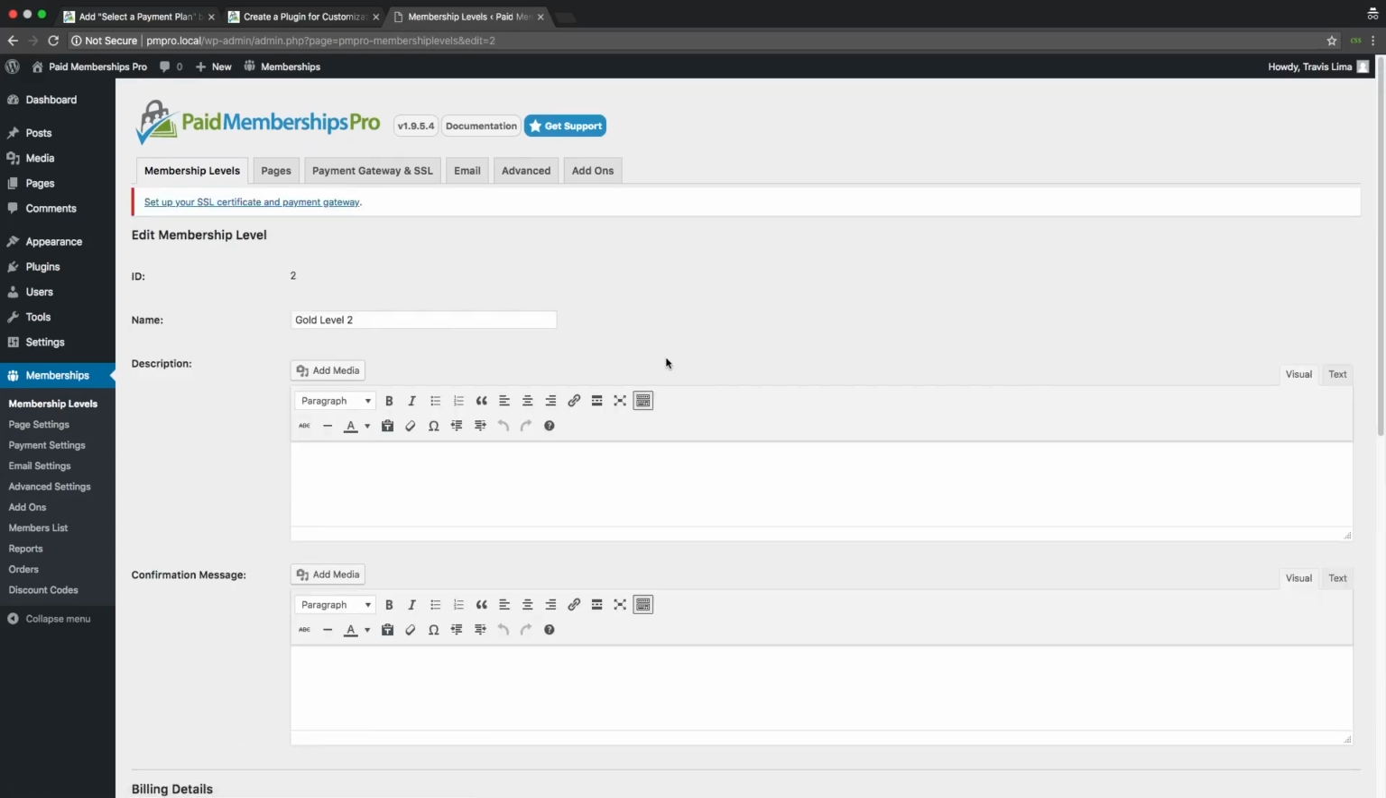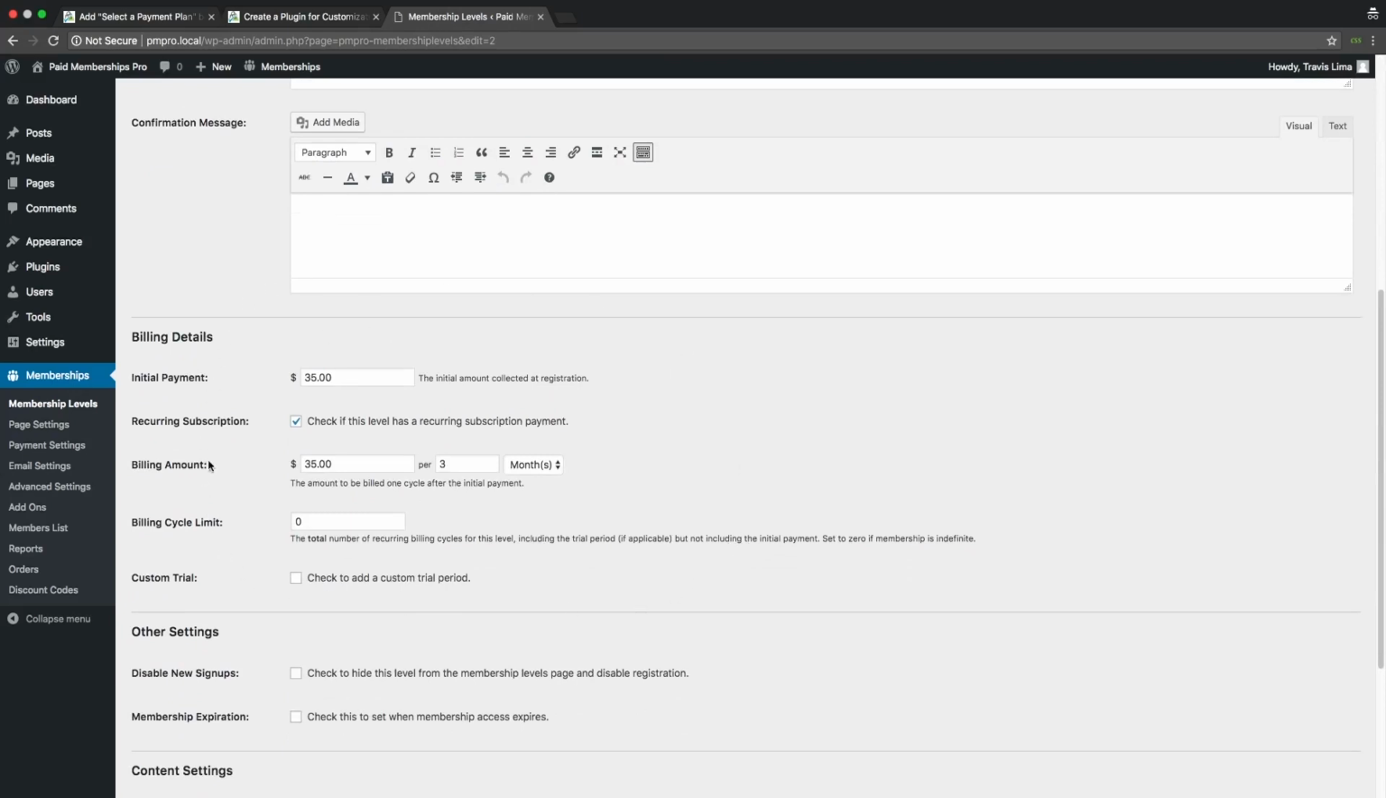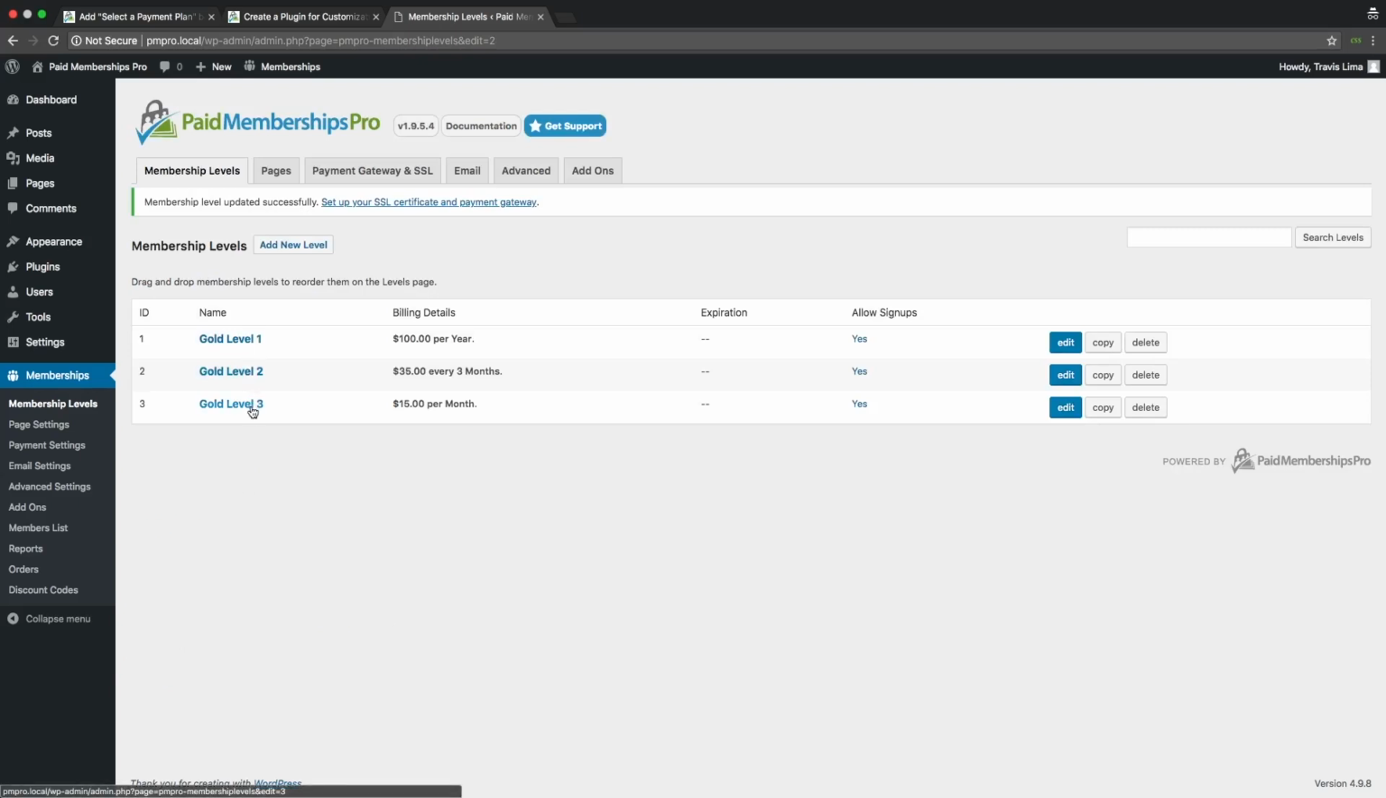If you go ahead and check out the levels, you'll see I've just got the billing details filled in, and then I've set my content settings to member only. And each and every one of these levels has the same restrictions, which is that member only category. So whether you sign up for level 1, level 2, or level 3, you're going to get the same access to the same content.